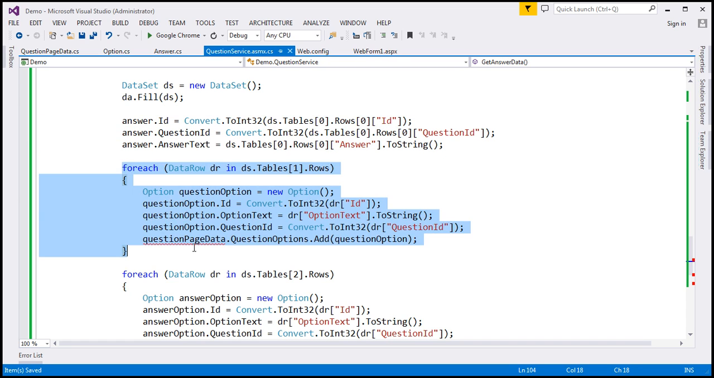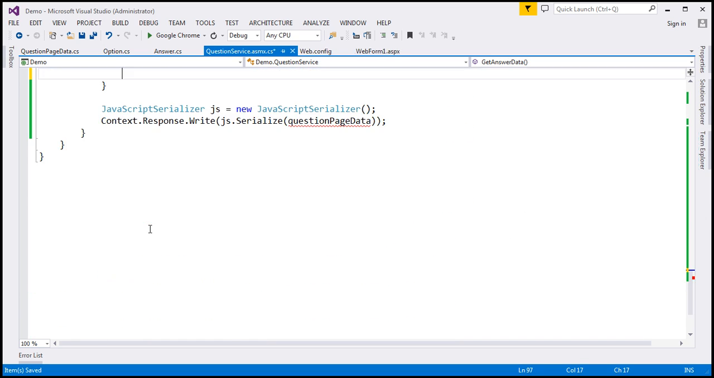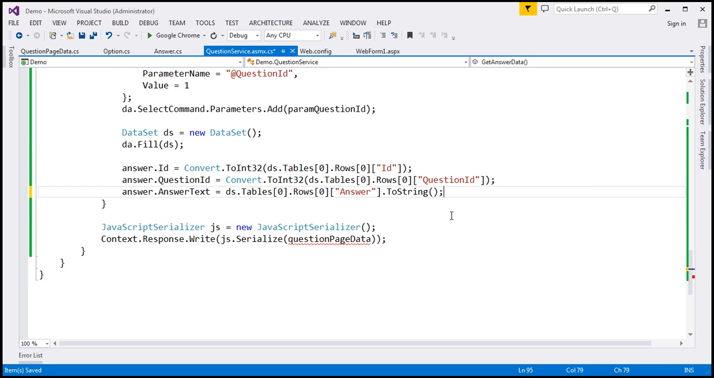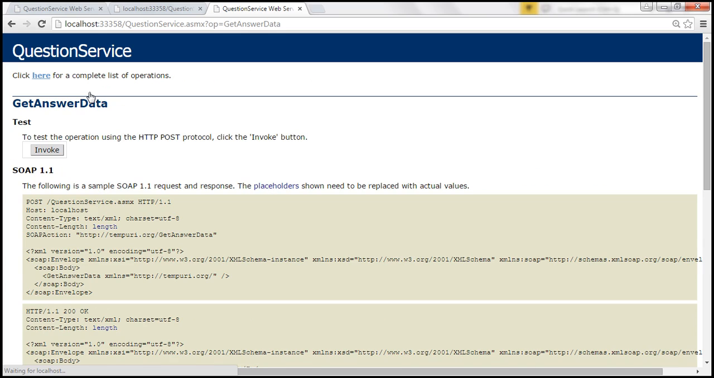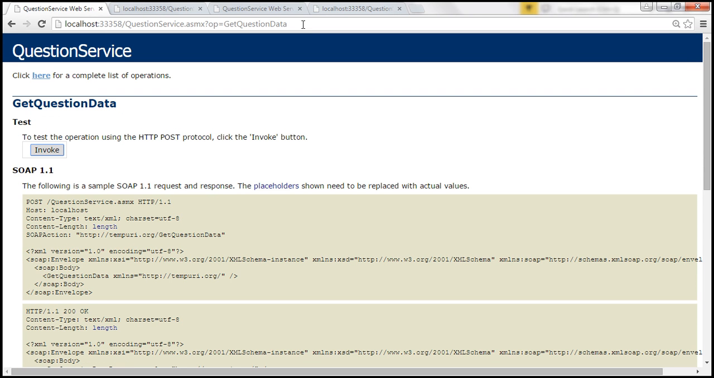So we don't require these two foreach loops here, so let's get rid of those two. And once we have the answer object, we want to serialize that, so let's pass that to the serialize function. Let's save our changes. Let's run this web service one more time. Now we should have two operation contracts. So we have here get answer data. When I click that and when we invoke, we should get answer data. Okay, so we have the web service that we are going to use on our page.